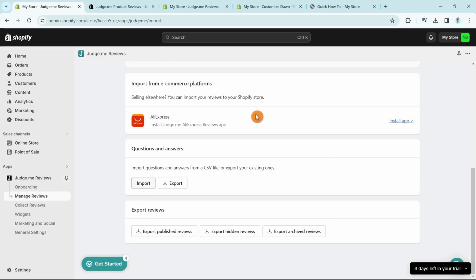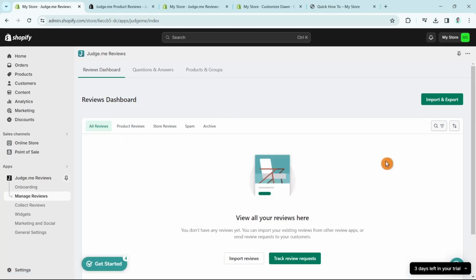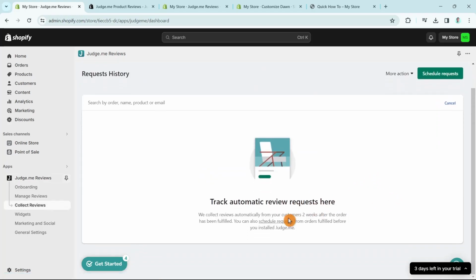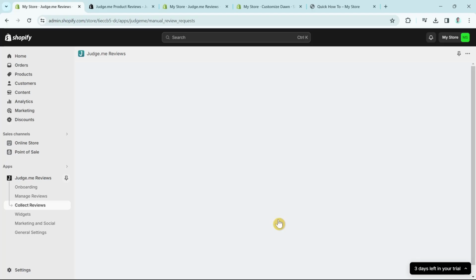And then basically if you go back here and if you want to try the other option, so for example here on dashboard, click on request reviews. So right from here, you can just request a review from your customers. Right? So you can collect reviews automatically from your customers 2 weeks after the order has been fulfilled. So we're going to click on the schedule request right here, the underlined words here.